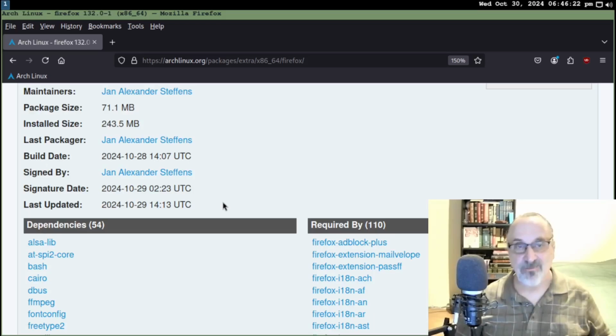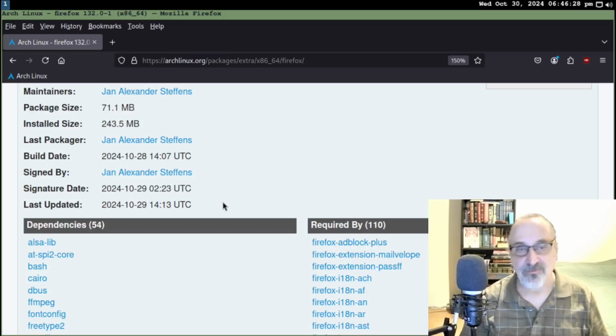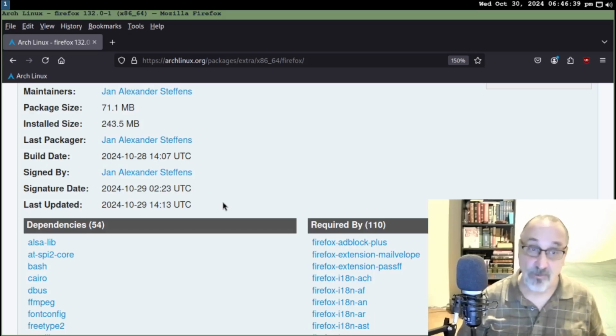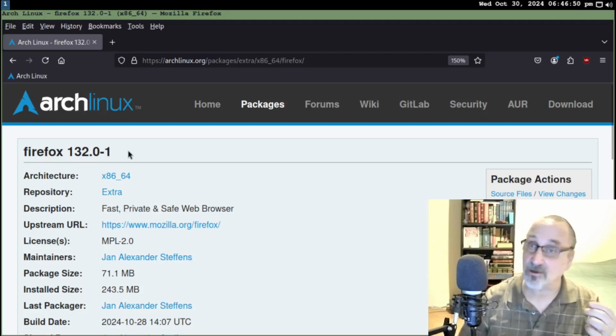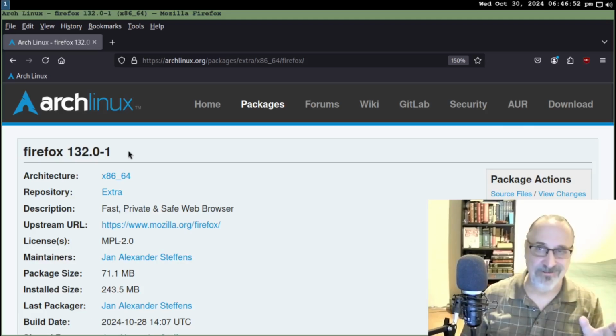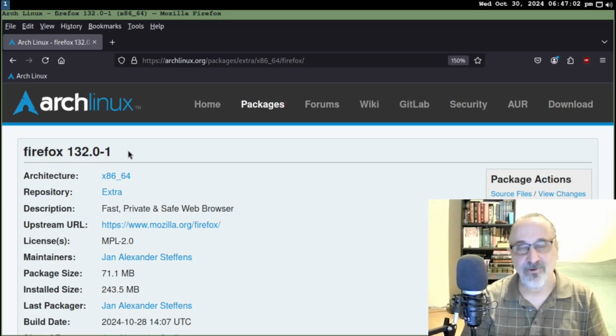So Eastern Standard Time right now is 4 hours behind UTC. Next week when we change the time, Eastern Standard Time is going to be 5 hours behind UTC. UTC stands for Universal Time. So next week we'll be 5 hours behind, but right now we're 4 hours behind. So Firefox 132 was released on October 29th by Firefox, and Arch Linux released it the same day, October 29th, at 10:15 in the morning. That's pretty fast.